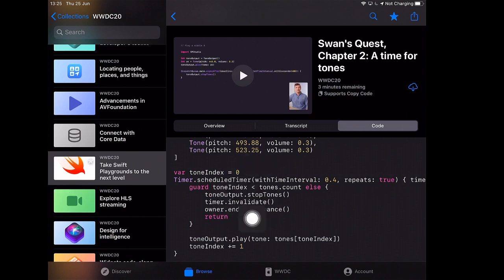Now, when we want to stop, we have to do this thing here. We have to invalidate the timer. We have to stop the tones so that we're not constantly playing the last tone that we told it to play. And we tell the owner that we're done performing so they can evaluate our performance. So that's why this guard statement is hugely powerful.